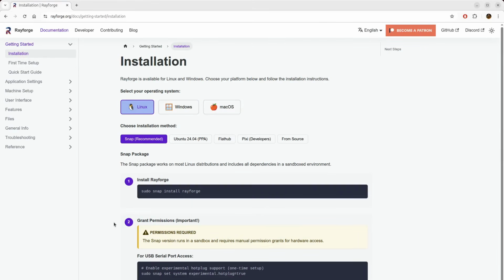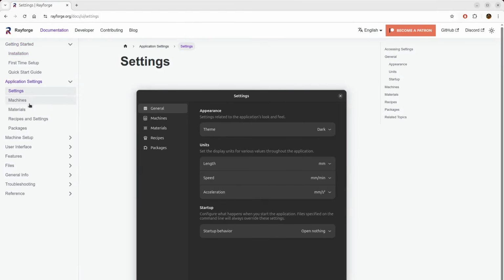I also spent a lot of time going through all documentation pages, making sure that they are up to date, adding tons and tons of screenshots. So check it out if you need any help.